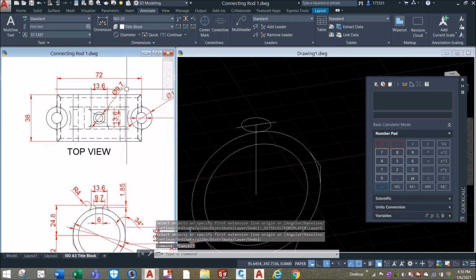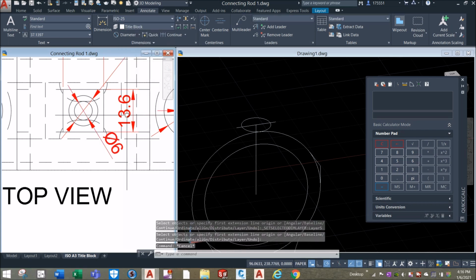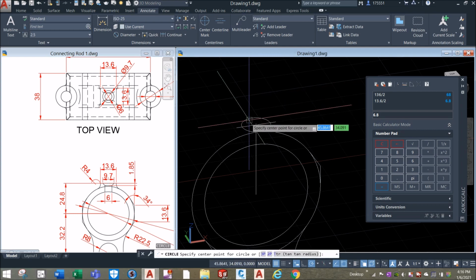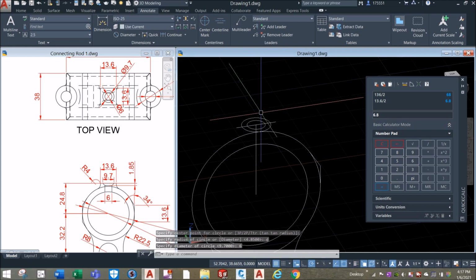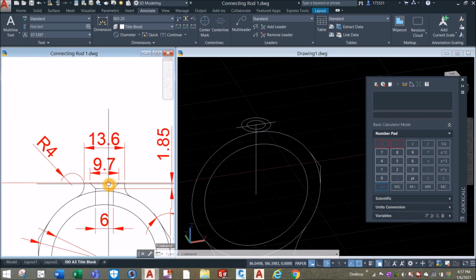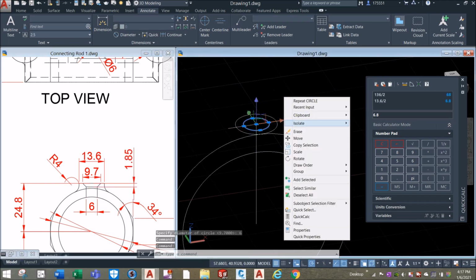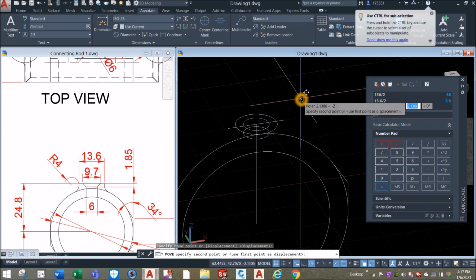And the next one is, I'm going to annotate that. The diameter is 6. So draw another circle. Look at center. Type D for diameter option and enter 6. And the distance or the gap between these two circles is 1.85 as shown here. So I'm just going to move this one downward. You can click anywhere as for base and enter 1.85.